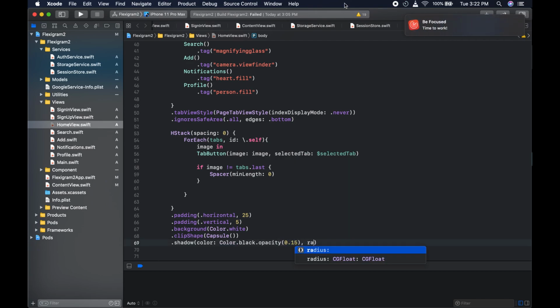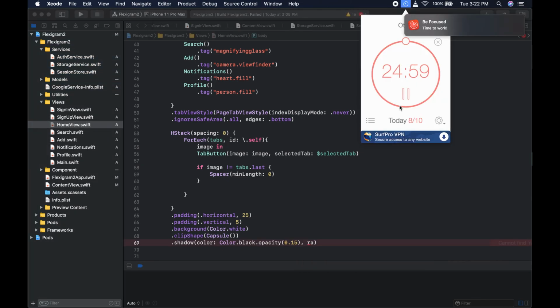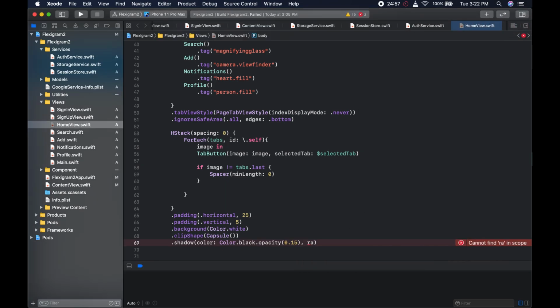Let me just put my Pomodoro timers. Yeah, I have a Pomodoro timer running, and I was working through the break. I just wanted to finish.